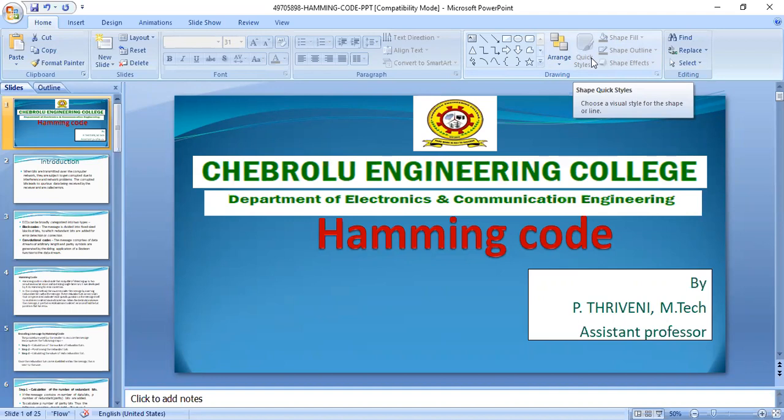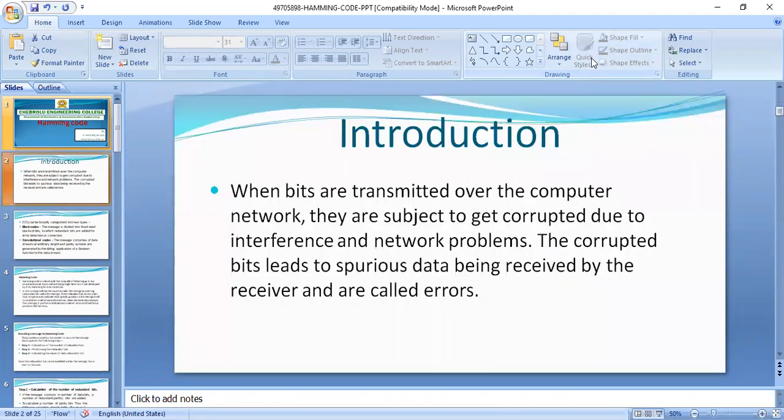In today's session, I'm going to explain you about Hamming code. So first, what is Hamming code? Suppose you want to transmit binary data over the computer network. The data may be corrupted due to interference or network problems, or if the channel is a noisy channel. Corrupted data means ones may change to zeros and zeros may change to ones.